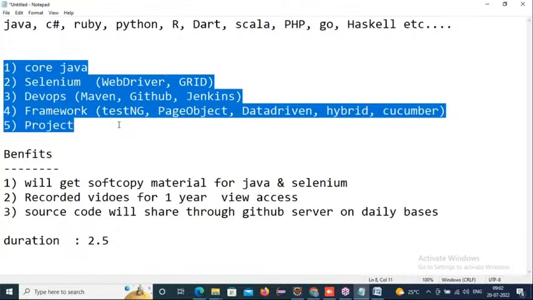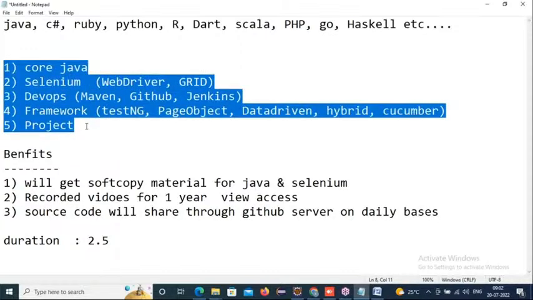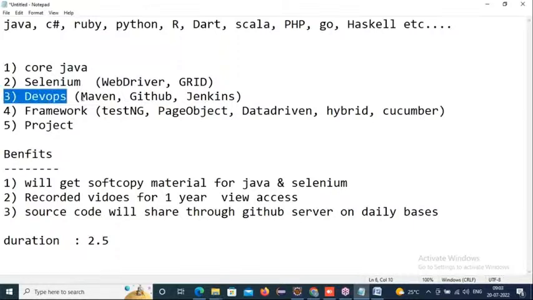I need only Selenium with Java, sir. Selenium with Java only. See, DevOps is part of Selenium, sir. Don't treat it like a separate tool. Without frameworks, we cannot build your programs. And lastly, we do the project for you. Everything is a package, sir. There are no different tools we are giving. It is all built in. These five things come under Selenium automation testing only.